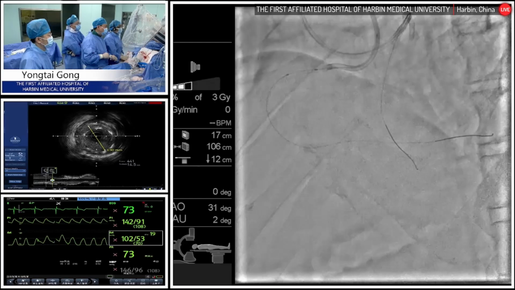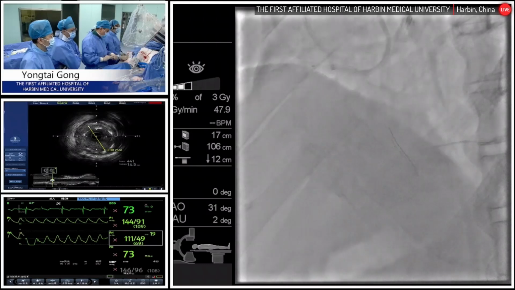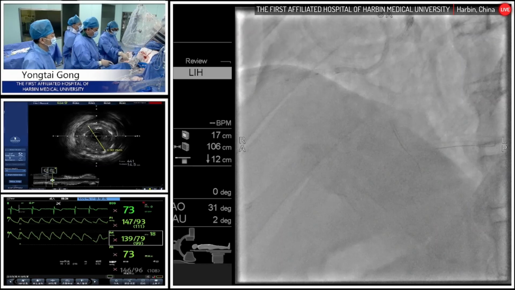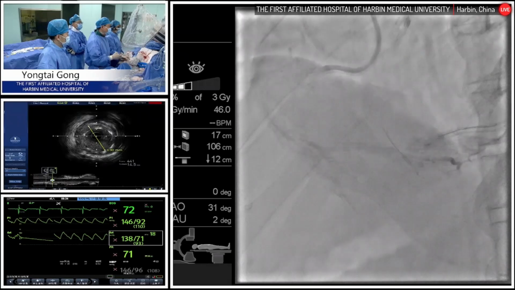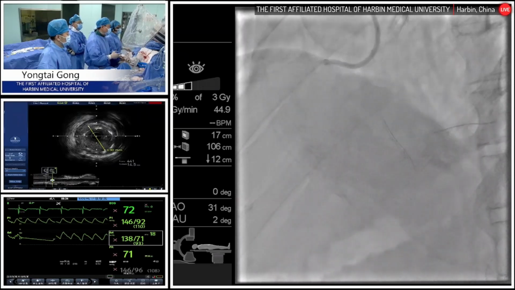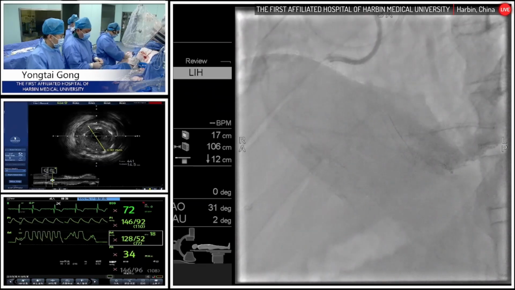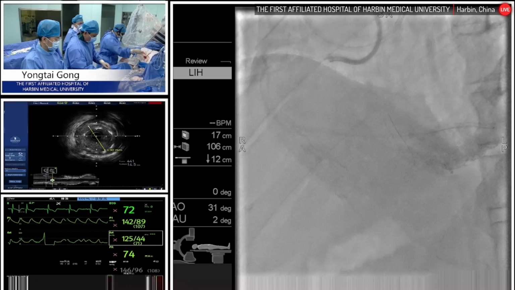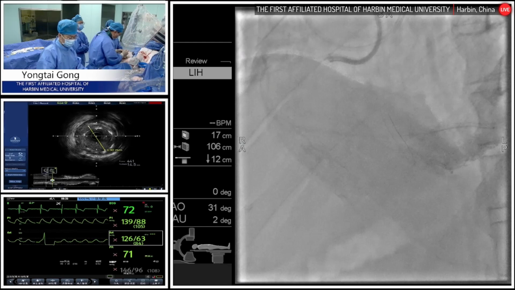Okay, we can see that Professor Gong is making the post dilation. A little contrast. I think it's much better already. I think this is a clean and very quick recanalization of the CTO. It's a good demonstration with well-planned strategies and a good choice of the right wire and also the strategies.